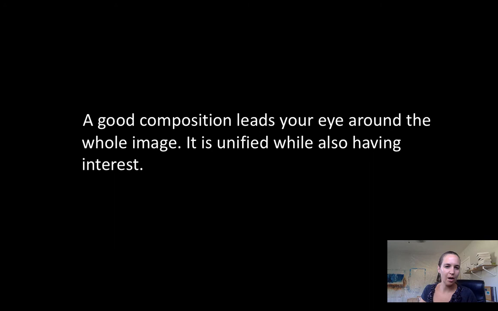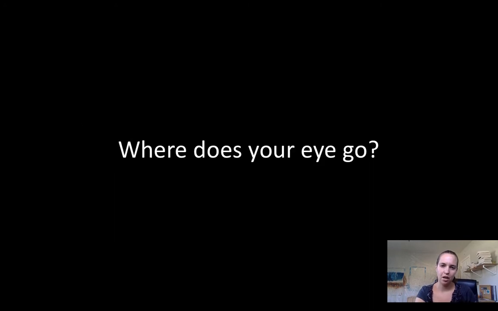So what makes a good composition? A good composition leads your eye around the whole image. It's unified while also having interest. So you look at the whole image first, and then as soon as you glance at that image, you start moving your eye around the image, and you have interesting things to look at while you're doing that. Okay, so in a regular class, this would be a discussion right now.